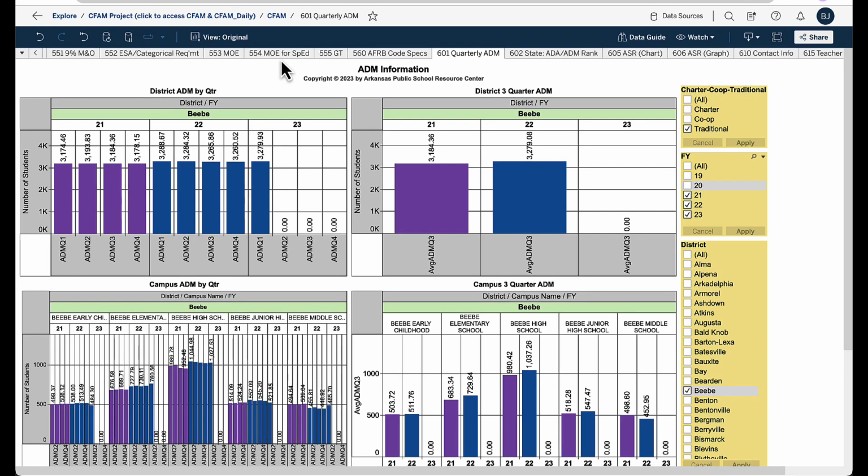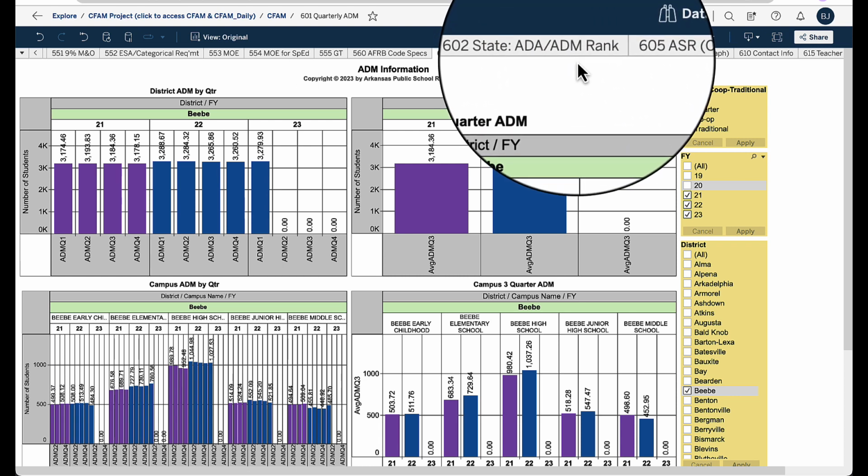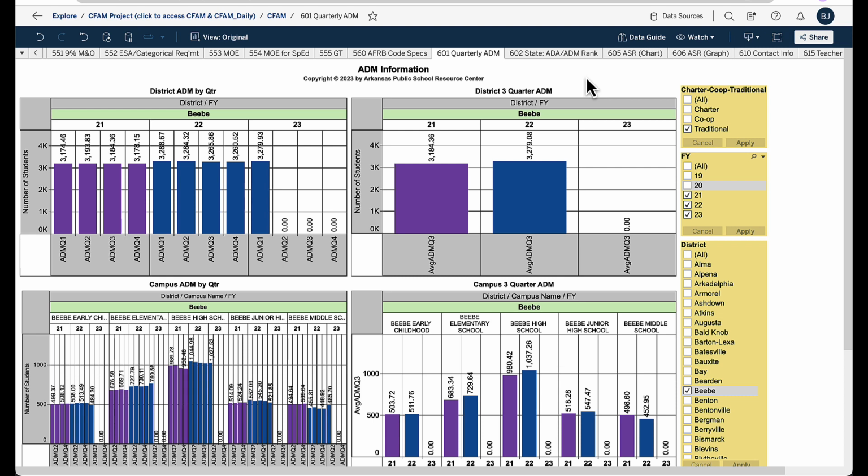We have other reports in CFAM that deal with this information. 602 ADA ADM rank is going to give more of an Excel sheet. If you're wanting to do lots of comparisons to other districts, that'd be a good one to look at. And then we have a map, actually, that has kind of a heat map or comparison map on 620. Those are other reports you could look into for some of the same kind of information and making those comparisons across the state. This has been Report 601, Quarterly ADM.